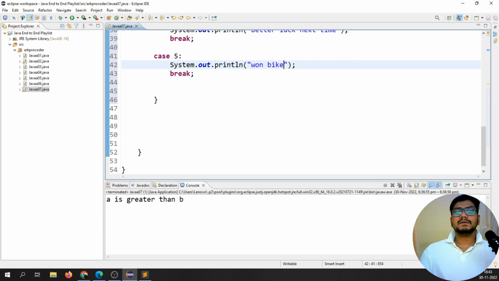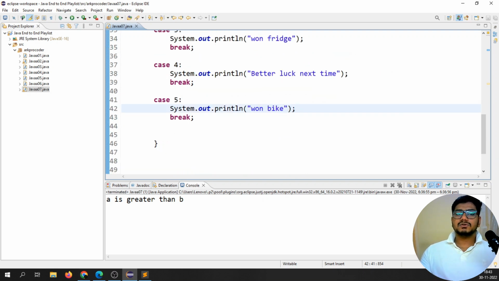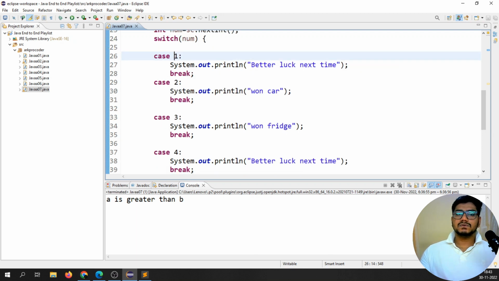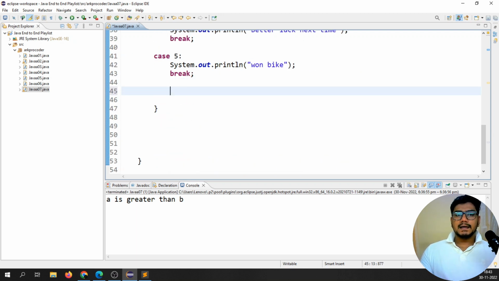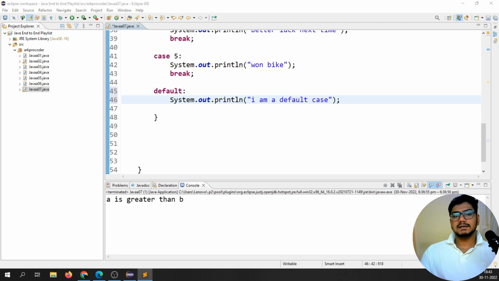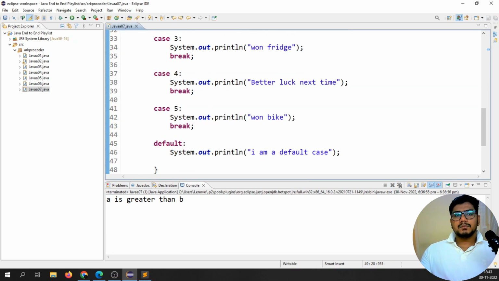So these are the 5 cases I'm checking. If the person enters a value from 1 to 5, based on the value he has entered, that particular case is going to get executed. Then I need to have a default case as well. I'll write default, and it is going to print I am a default case, that's it. Then I'm going to close the scanner. So this is how the program is.